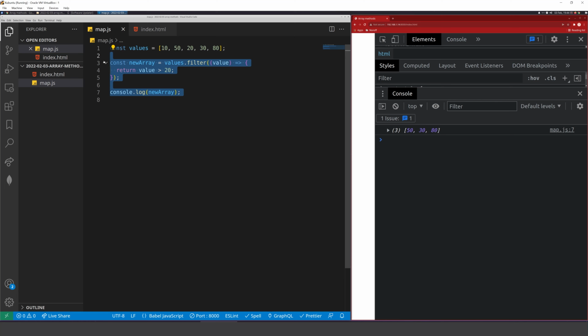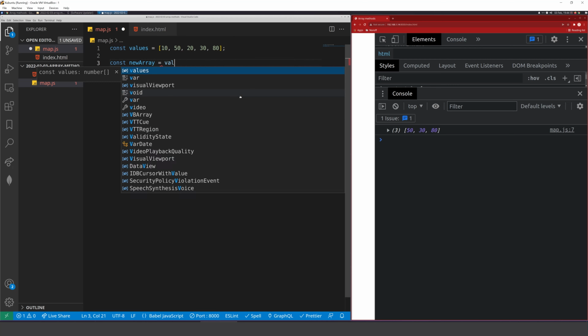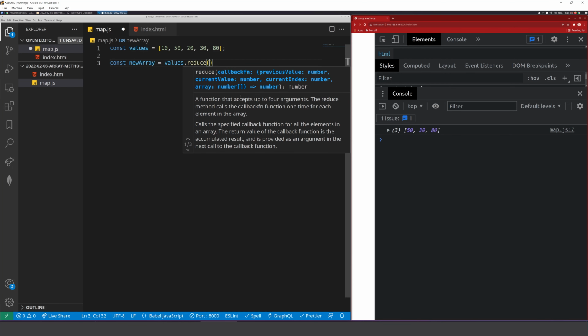So the next one you're going to be looking at is reduce. Reduce is incredibly powerful. I'm going to say that this is really most people's favorite once they actually get to use it, just because of all the things you can actually do with it. So let's console log new array. Let's do values.reduce. Now previously I said that they all sort of follow the same pattern. We've got value, then we've got index, then we've got the original array.